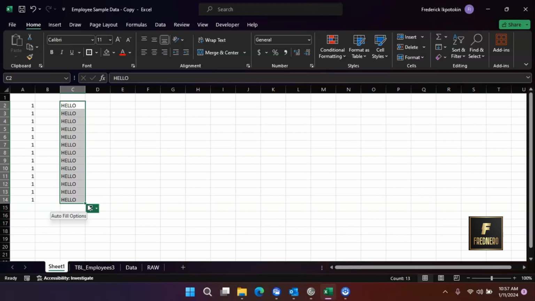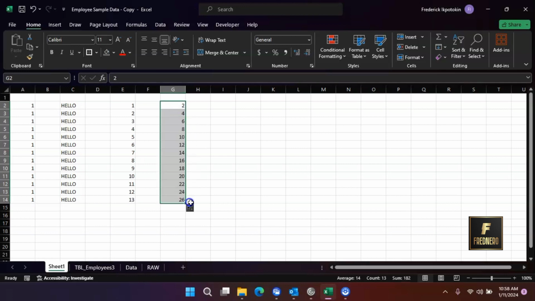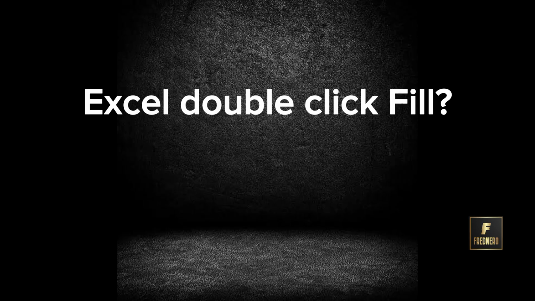Now, what if you want to have different values? This is how to go about it. You highlight both, then you drag it down. Let's give it another try. Counting in twos. Remember, you highlight both, then you drag it down. Now, this is how Excel fill works.